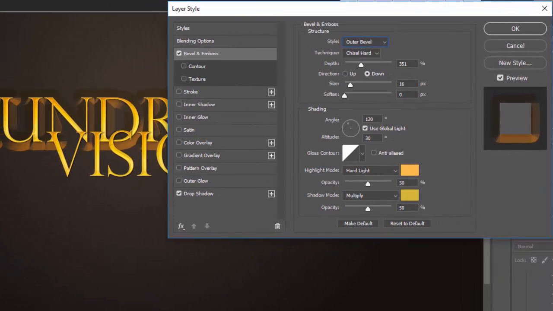If you want to make it pop out a lot more, you can make it look like that. That's a little too excessive for me. So let's go ahead. We're going to make this smooth, not chisel hard. And the depth, we're going to basically scale that back down to 100%. And you can already see it's starting to get a little more under control. And we're going to do a direction up with a size of 4 and 0.